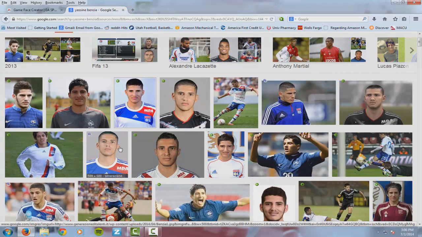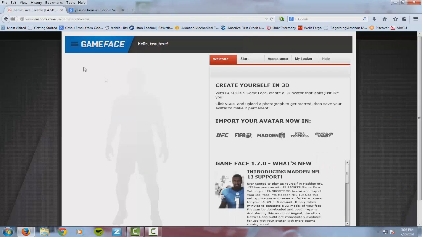If you're going to do one for yourself, it will probably be big enough if you just take it with a normal camera and upload it to your computer. Yeah, so that will be big enough, but I already have one of Benzia, so we don't need to download one from here. We can go back over to the Game Face Creator.